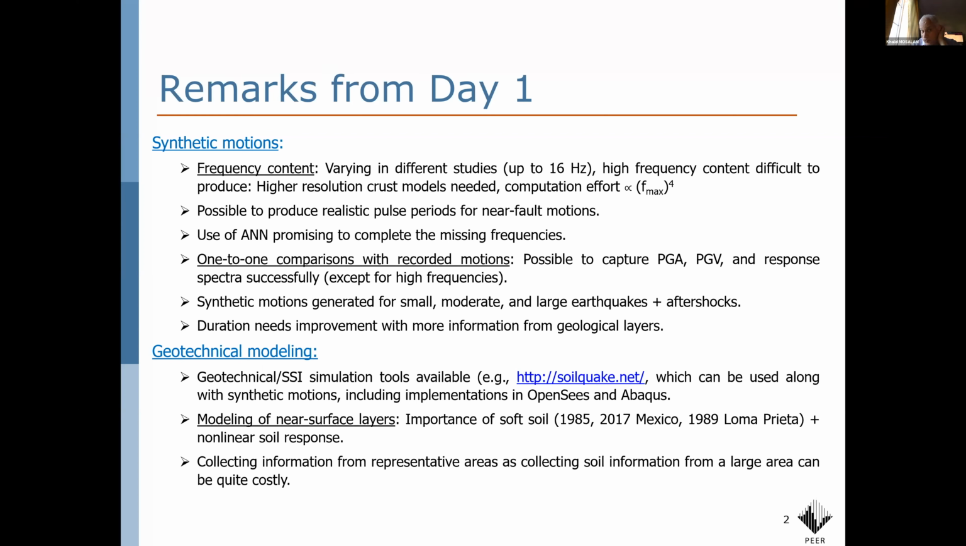There were a few talks about one-to-one comparisons with recorded motions, which in some places are rare, like the talks related to Grenoble. There's not much real records there, but still there were some good comparisons. It's possible to capture PGAs, PGVs, response spectra in a good way. Still, high frequencies are a challenge, but that's one of the things we should focus on.